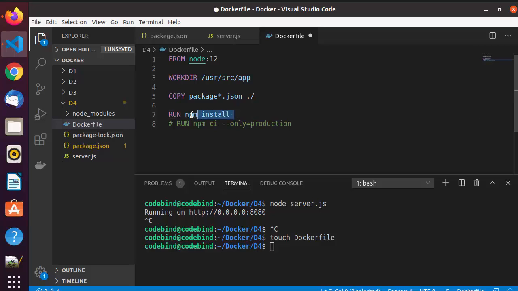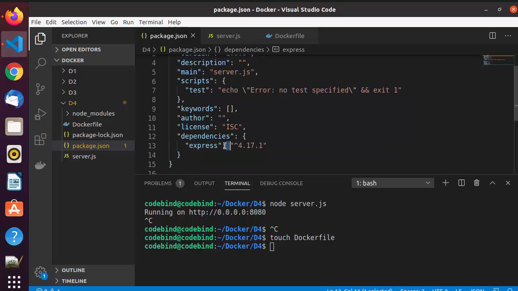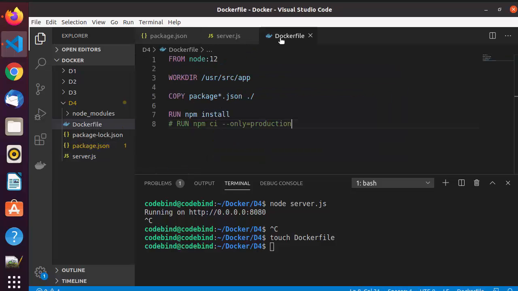Okay, so if you are working in the production environment, you can give this command. If you are working in the development environment, then you can just do this command. So npm install will install all the dependencies, and in our case there is only one dependency, which is express, right? So via this npm install, this express npm package will be installed in our Docker image.